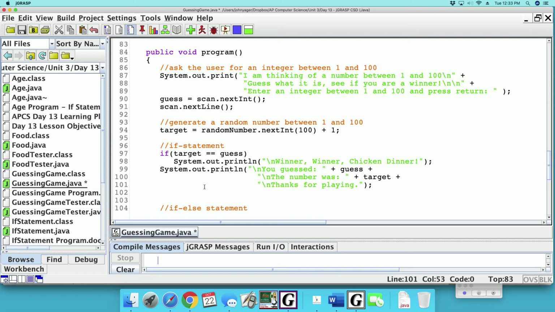All right, so if he gets it right, it's going to say winner, winner, chicken dinner. But it's always going to play these lines of code, always, because 99 through 101 has nothing to do with the if statement. It's not in the body of the if statement, it's below it. So as this program gets executed top down, 99 through 101 will always be executed.